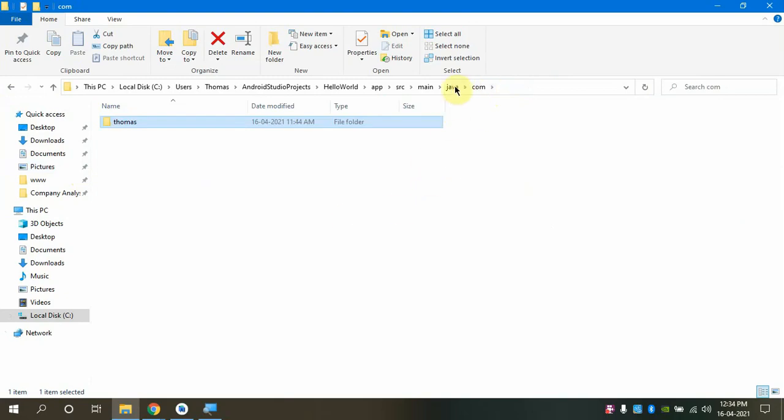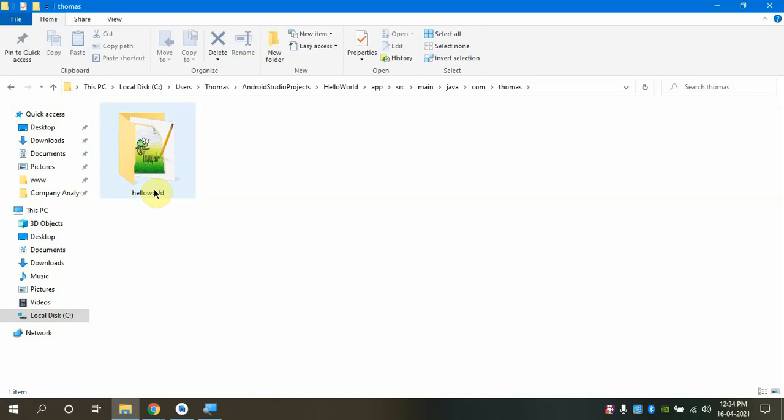Inside the folder called Java, let me begin from that. Inside the folder called Java, there is a folder called com. Inside that com folder, there is another folder called Thomas, and inside that there is another folder called hello world, and inside that there is main activity.java. I hope you guys got the flow.